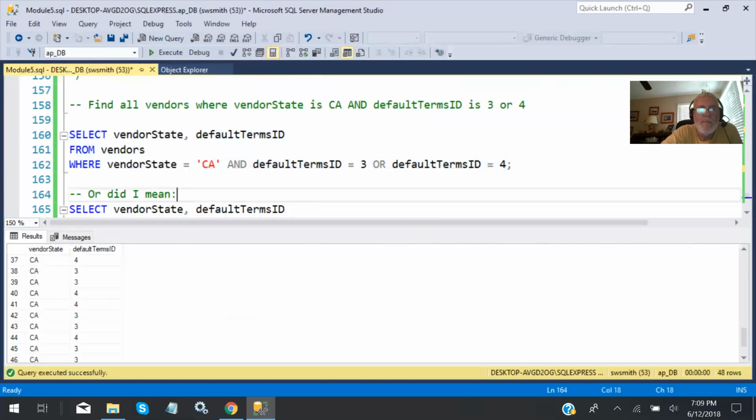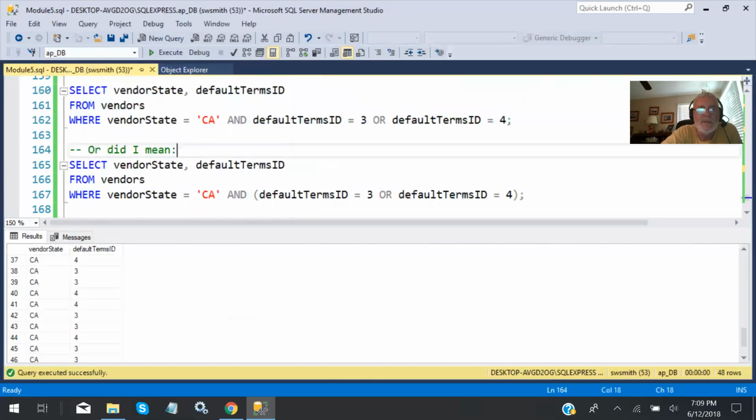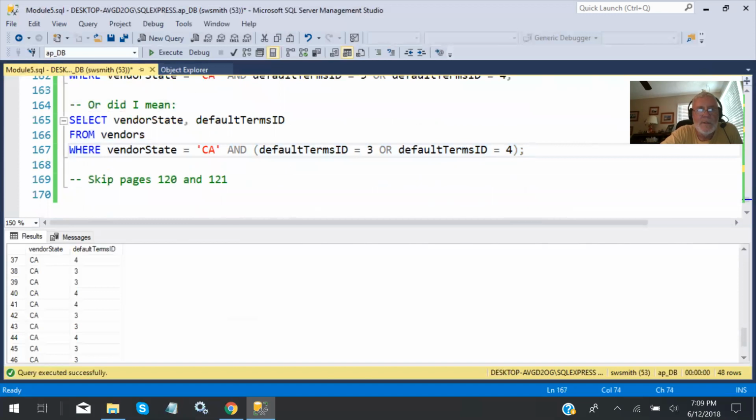What we probably meant to write was this, where it's in parentheses. So sometimes you have to have the parentheses. The vendor state stays California and the or works inside. We're going to skip pages 120 and 121, and that's going to conclude us for tonight.